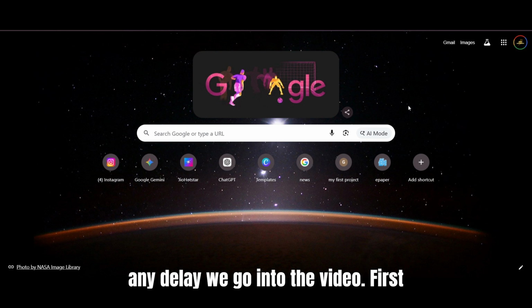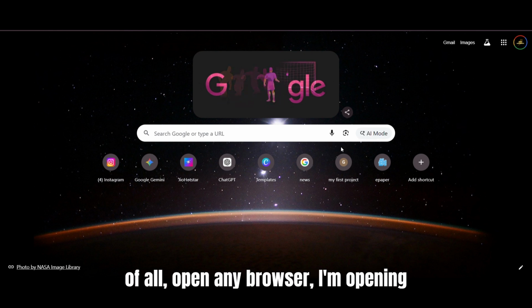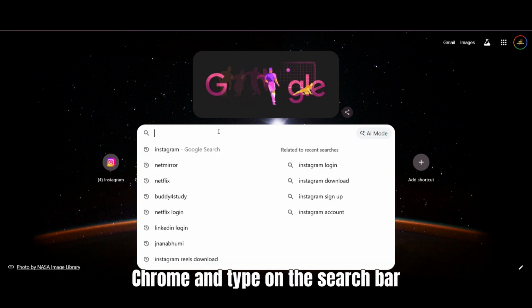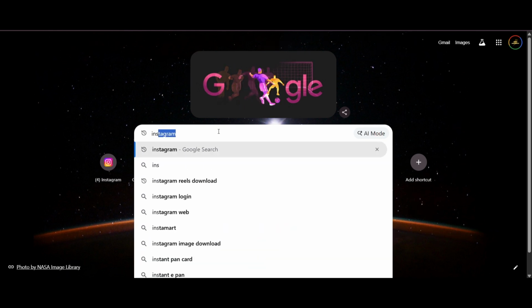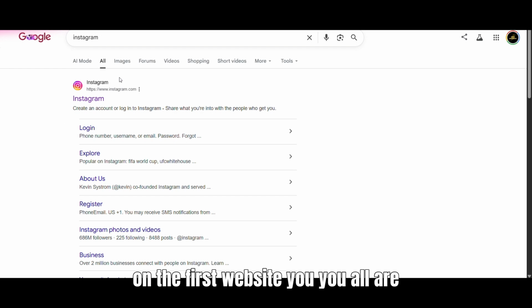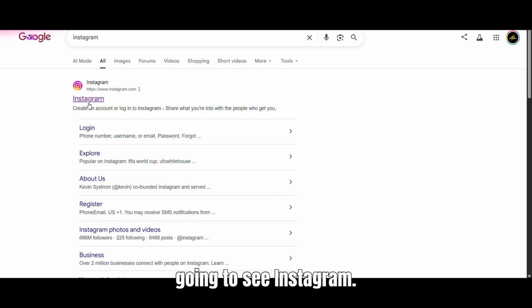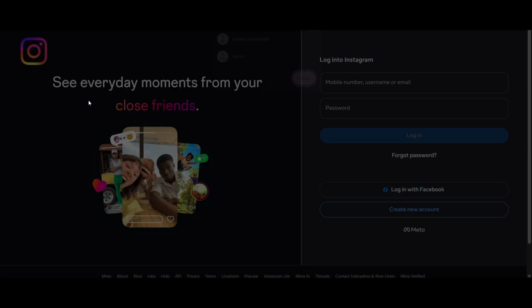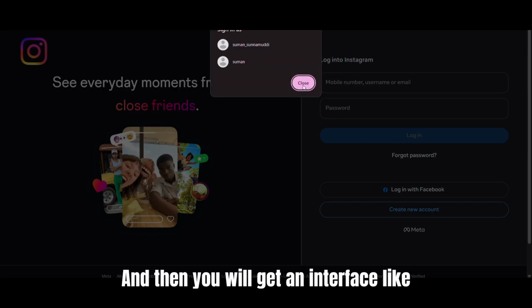First of all, open any browser. I am opening Chrome and type on the search bar Instagram. Now click enter. Click on the first website you are going to see, Instagram. And then you will get an interface like this.